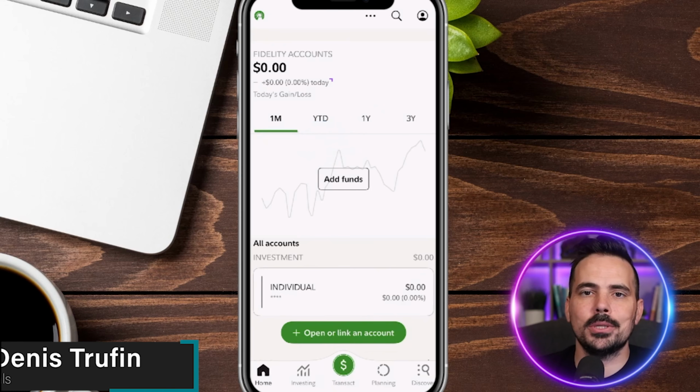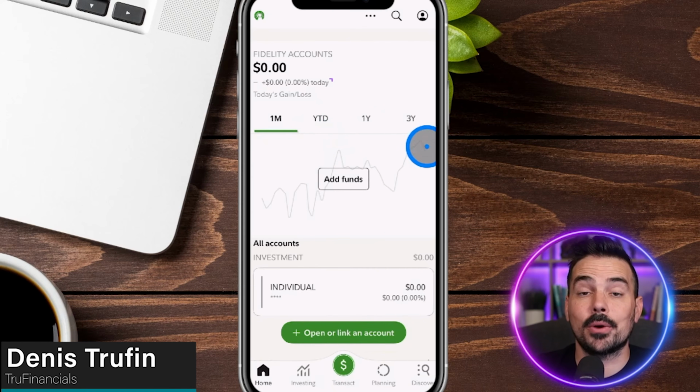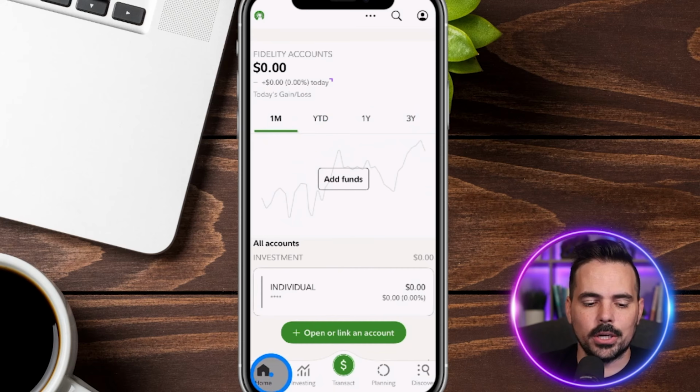So today I'm going to show you how to deposit money into your Fidelity account. Now we're here on the app in real time, and you can see we're currently on the home page of our Fidelity account. Now there's a couple different ways you can add funds.